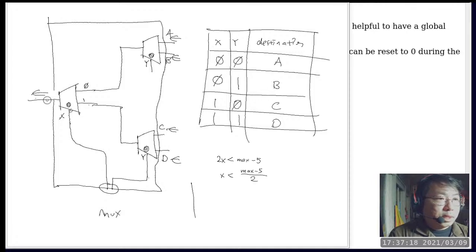It's not exactly an if statement. It's not a switch statement either. It's kind of like an array indexing kind of thing. This is your index, and you are basically selecting which one of the input points connects to the output point in this case.